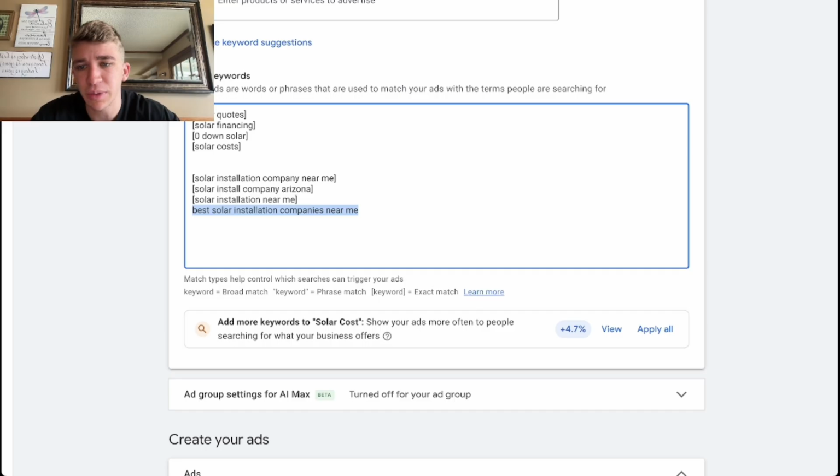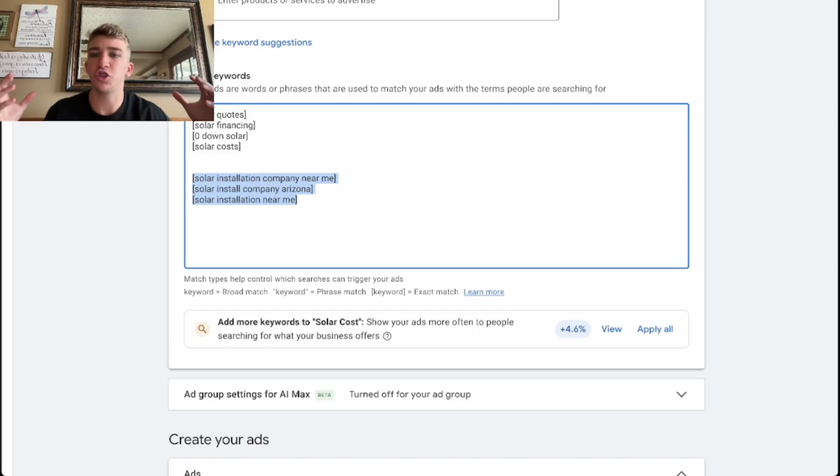I don't want to run ads to this because somebody's looking for best. Again, they're top of the funnel. They don't know any companies out there. They're just looking for info. So I don't even run ads to things like that. I just keep it super tight, super direct to only high intent people.